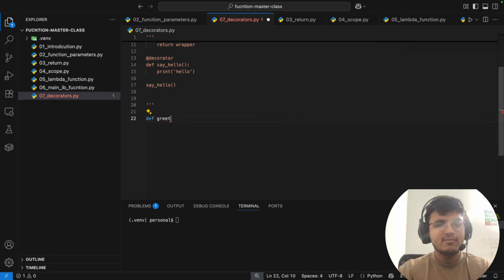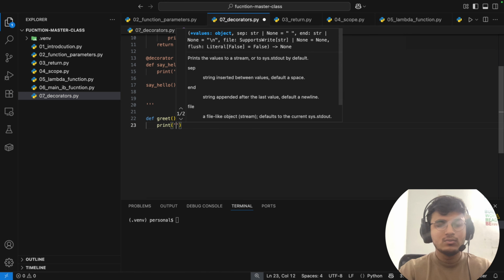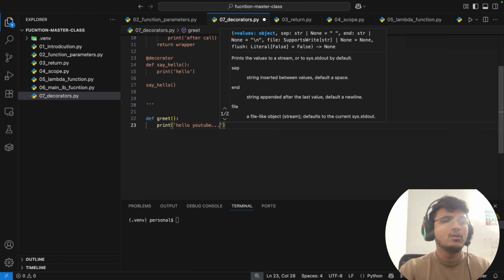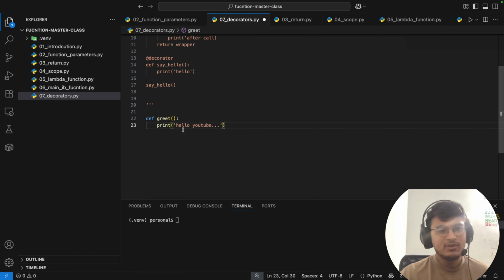So let's suppose we have a method called greet, which basically is going to say hello YouTube. This is the functionality of this greet method. But let's suppose I want to add some functionality to it, and I want to print two lines, before greet and after greet. So I can add it here, like print before greet and after greet. But let's suppose there are hundreds of such methods, and I want to add the same thing to all the methods.